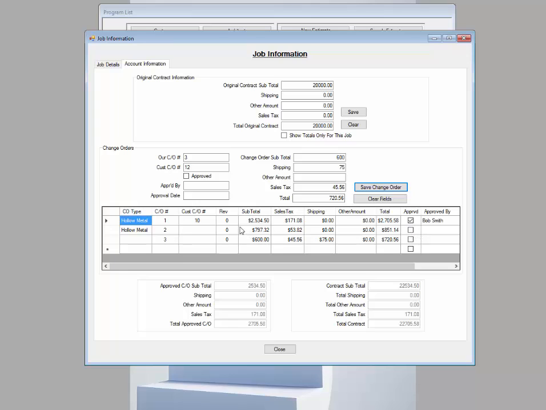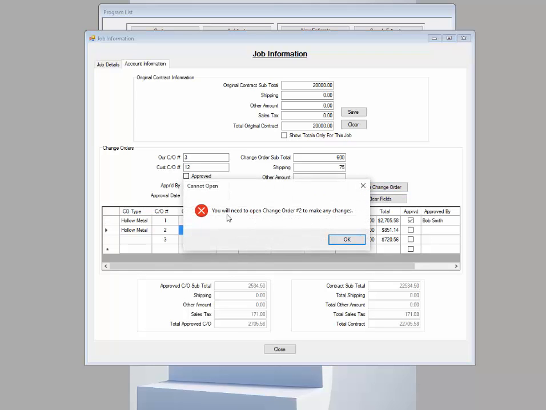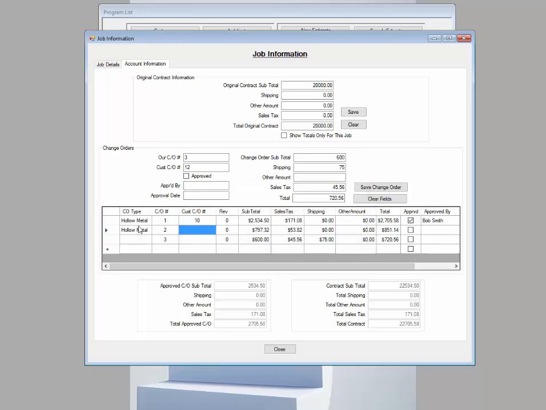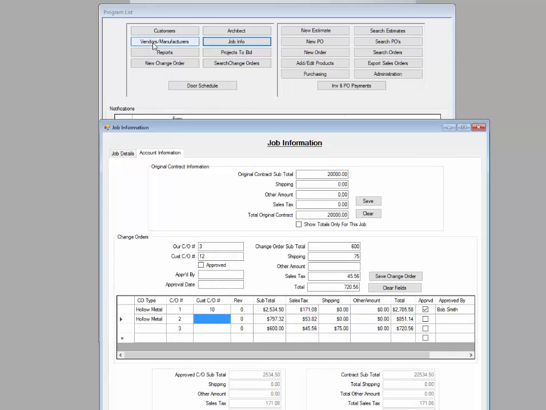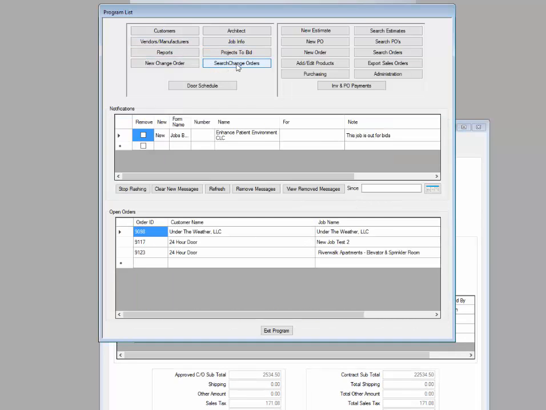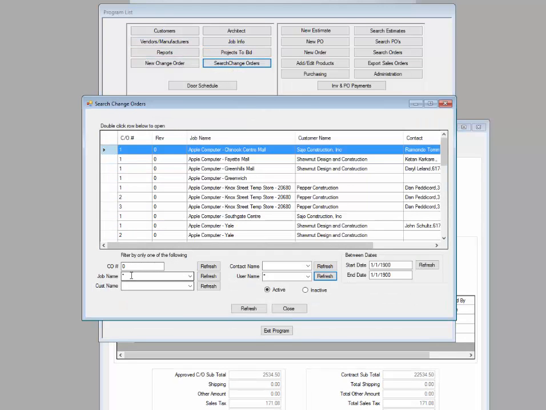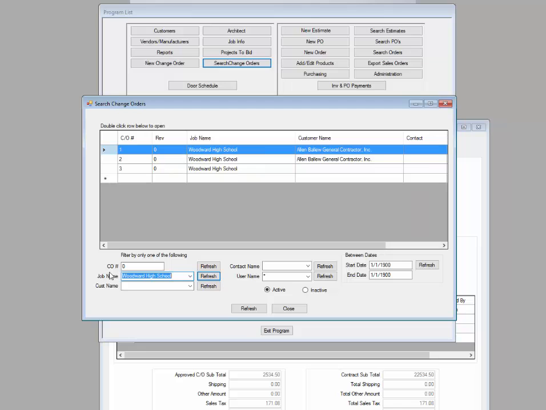So we need to add this to the list as approved change orders. If I double click this to bring it up here to edit it, it tells me I need to open the change order number 2 to make any changes. And that's because this change order was generated using this form here. So if you come under search change orders, job name was Woodward. And there's change order number 2.